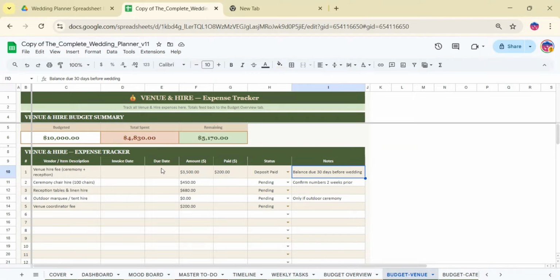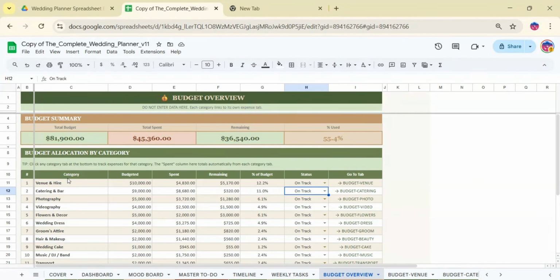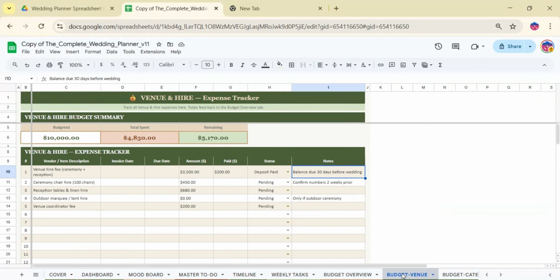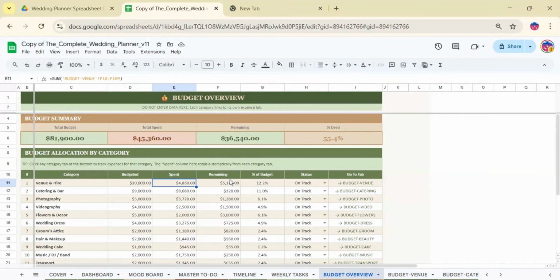So everything on this budget menu tab links back to the budget overview tab, so you can see the total amount budgeted for venue is $10,000, and that links to this cell here, and the total amount that I've spent is $4,830, which is also here. And this remaining amount is simply budgeted minus spent, and the rest are formula driven: how much of the budget you've spent, and then the status, whether you're on track, over budget or under budget.